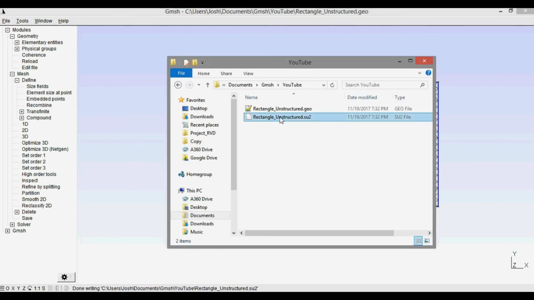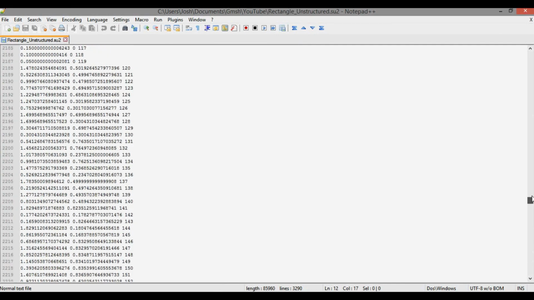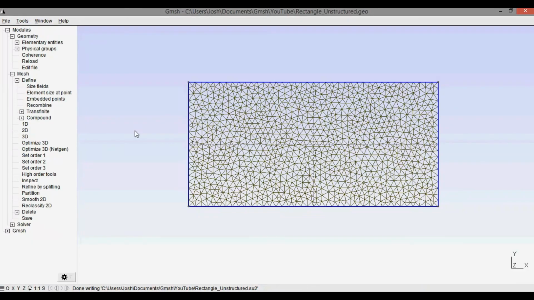Now we can go into that file, the .su2 file. I'll open it up with Notepad++, and here is the mesh file that you can use in your CFD program. So that was how to create an unstructured mesh on a rectangular domain.